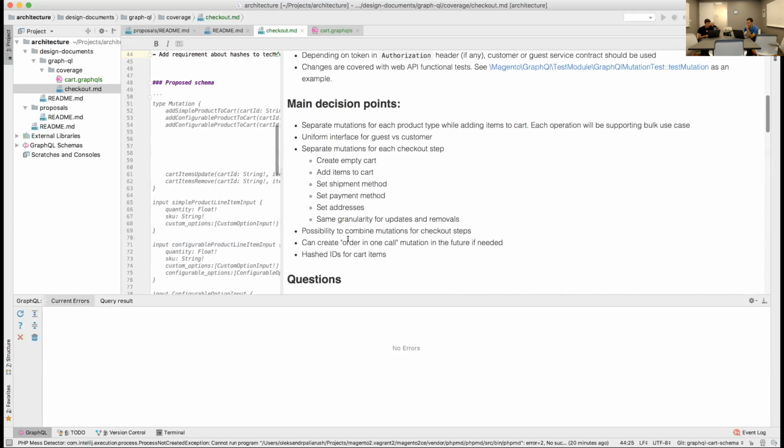So in the future, we may potentially create an endpoint or single mutation to allow creation of an order in one call. It is not currently on the nearest backlog. Possible to do it in the future if we need to.